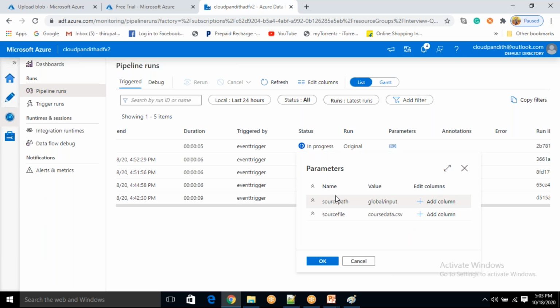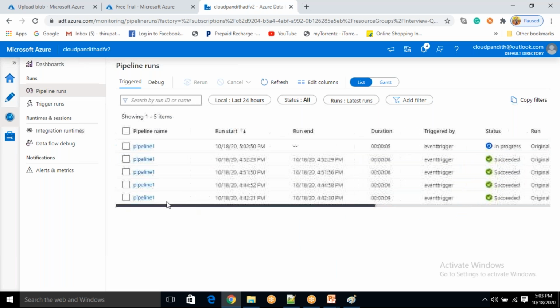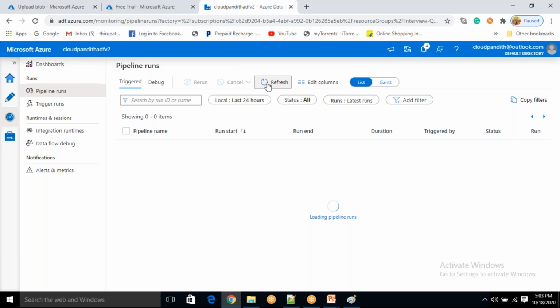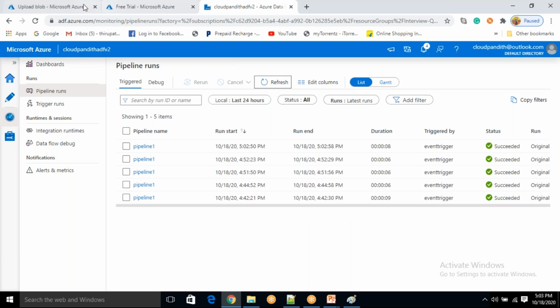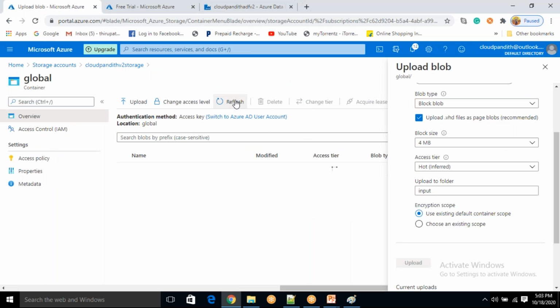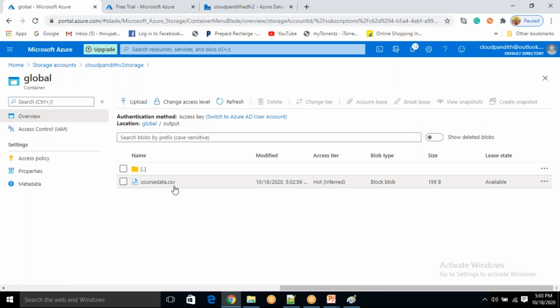We are not hard coding them, if you remember. These are pipeline parameters, and they received the path and the file name dynamically. Now our trigger is running. Refresh this. This succeeded. What it means is it should create an output folder here. Inside the output folder, we should be able to see our actual file, course data.csv. It's not empty, 199 bytes.